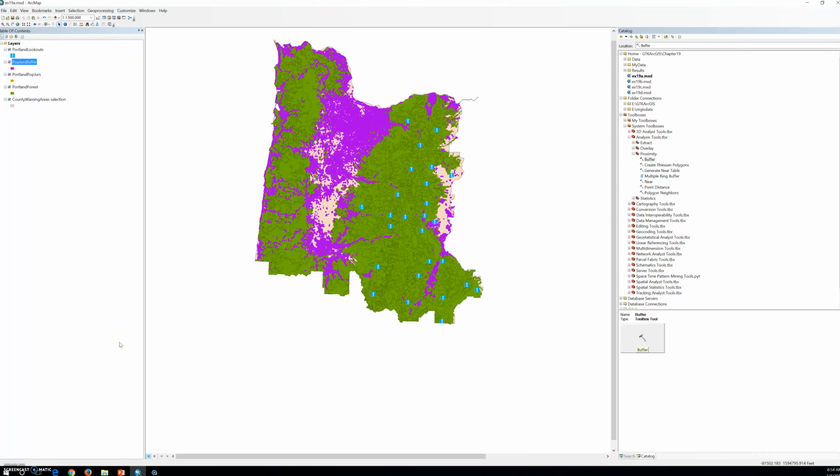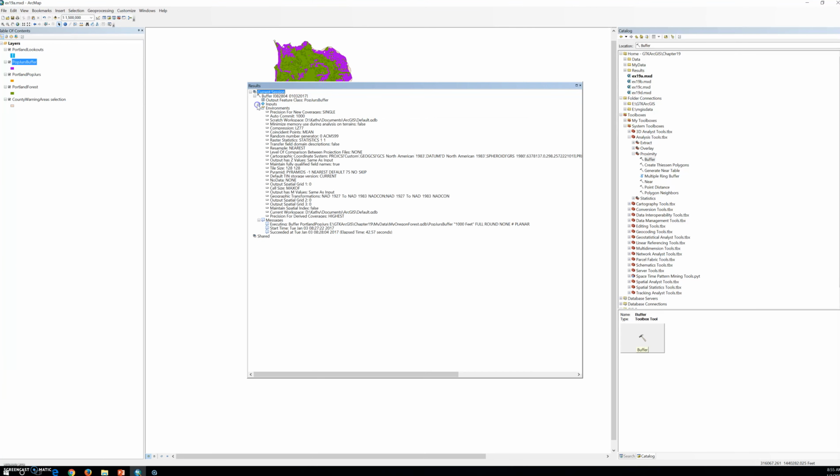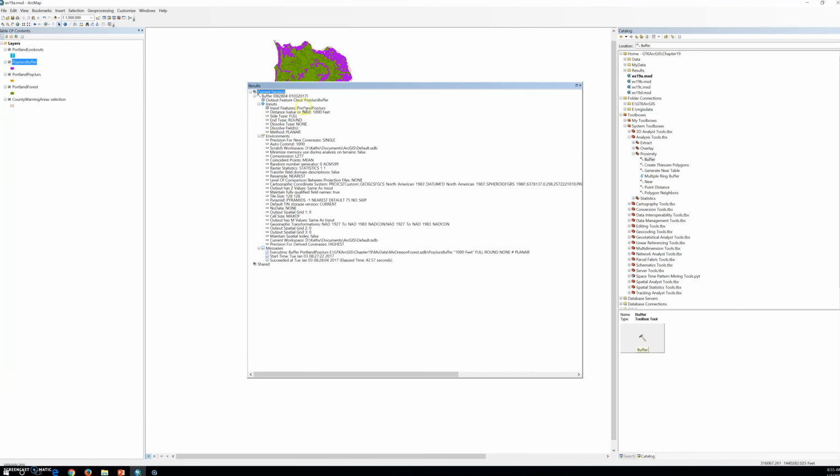Previously we did buffer, so if we want to see the result, we can just go to Geoprocessing in the ArcMap menu bar and go to Results, and we can just expand it here, and we can see our buffer was successfully conducted, and you can see the input feature and distance value. We set it to 1,000 feet, and we made sure that the dissolve type is set to none.